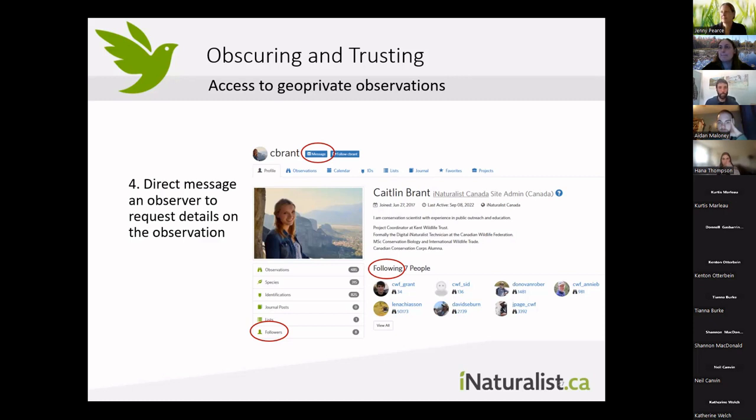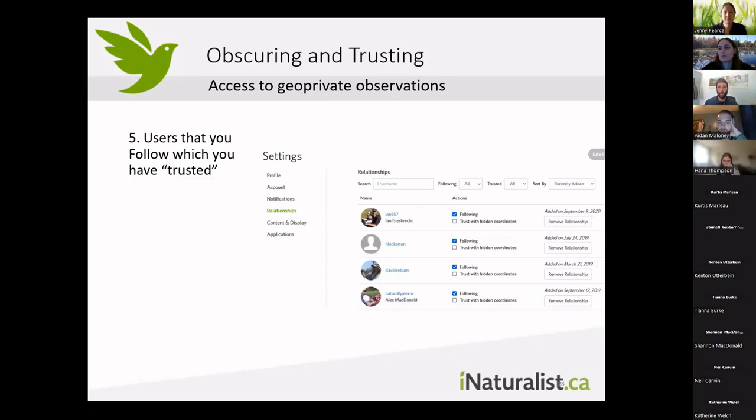Okay, so back to accessing those coordinates. One other way that people can grant access and get access to these obscured observations is through your own profile page setting. If you go into your account settings, into edit account settings, you can look at relationships. Within there, anybody that you are following, you can choose to trust them with your hidden coordinates.